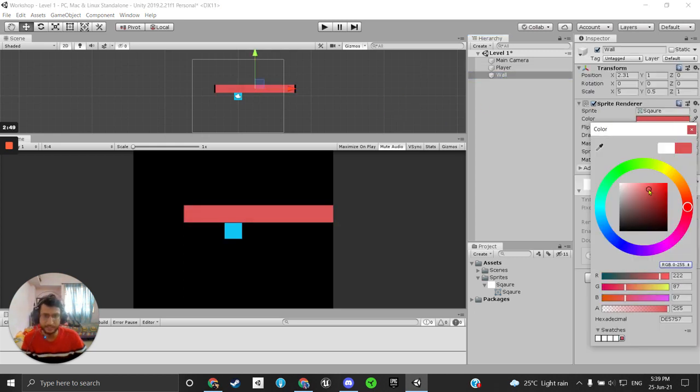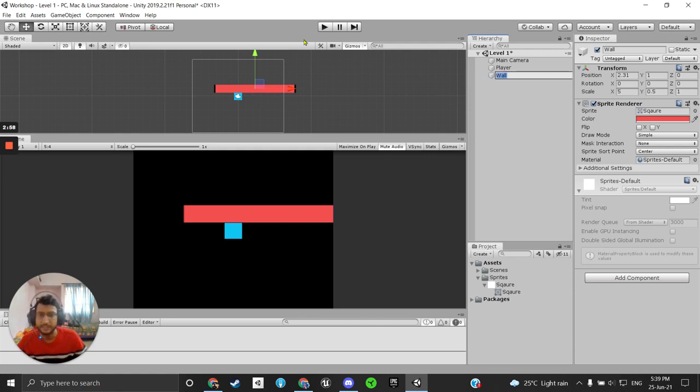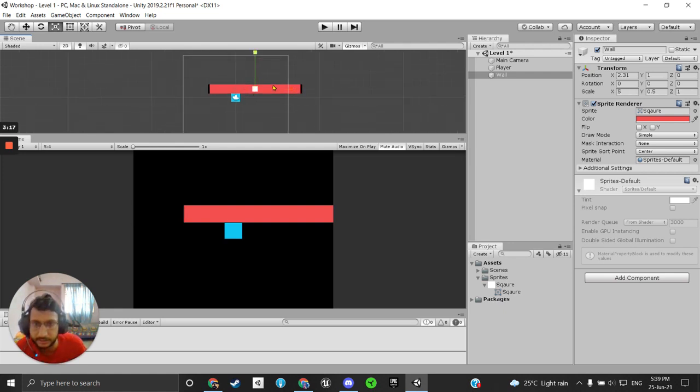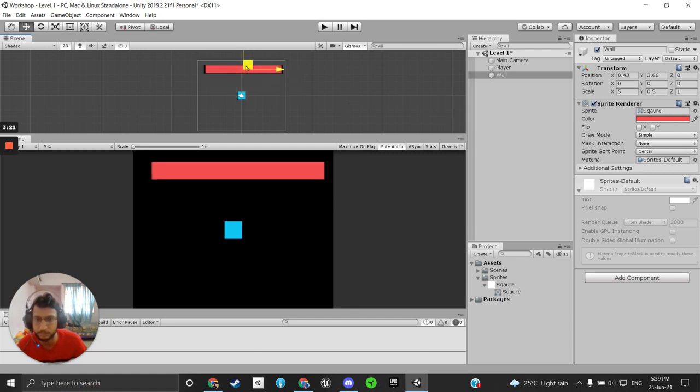I will color it something reddish. I don't want to make it dark red, but yeah, as simple as that. Now our wall is ready. As you can see, by hitting W you can access the move tool, by typing E you can access rotation, and by typing R you can access scale. Here you can see we are scaling the thing. Again, I'm just doing Control Z. Again, W will allow us to move this object.